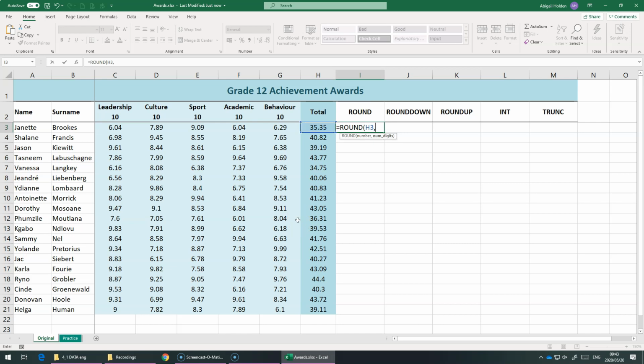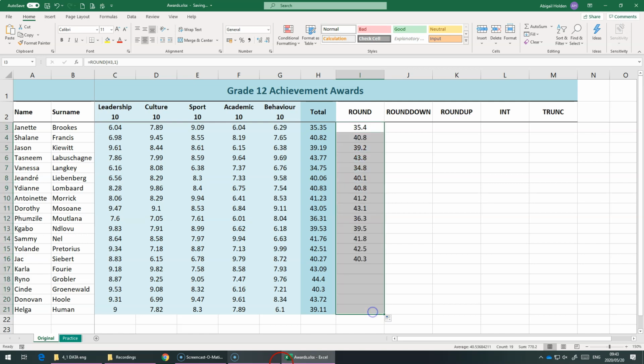So you could say 1, 0, 2, etc. I'll round it off to 1 decimal place, and it should follow the normal rounding rules that you would use in normal math. So this one is taken 0.35 and it's rounded up to 4. And then, of course, I can copy this formula down for all of them. You can see here 0.19 is rounded up to 2, 0.82 is rounded off to 0.8.